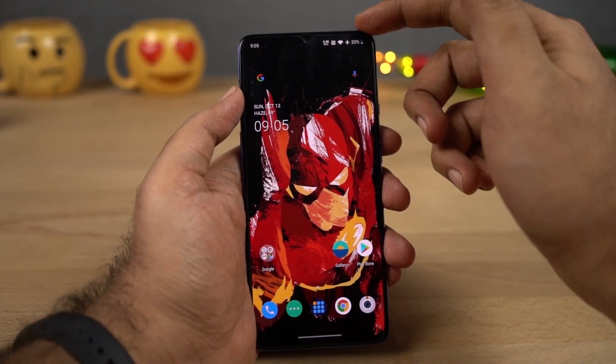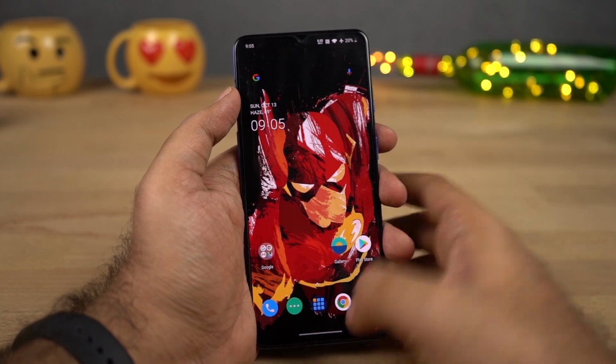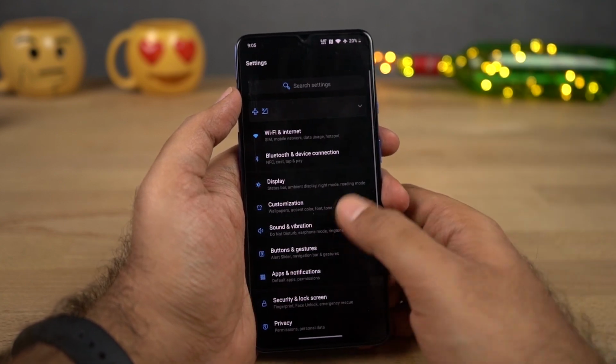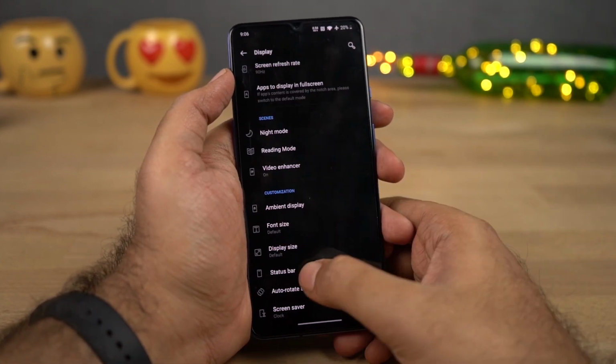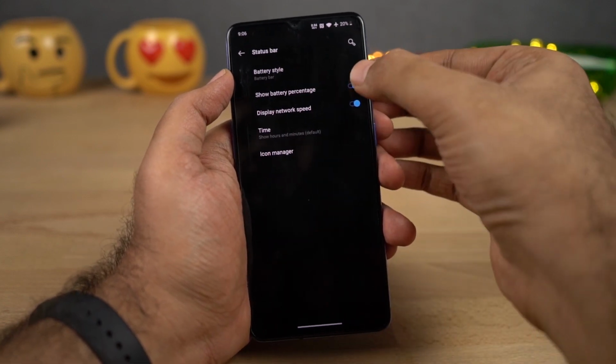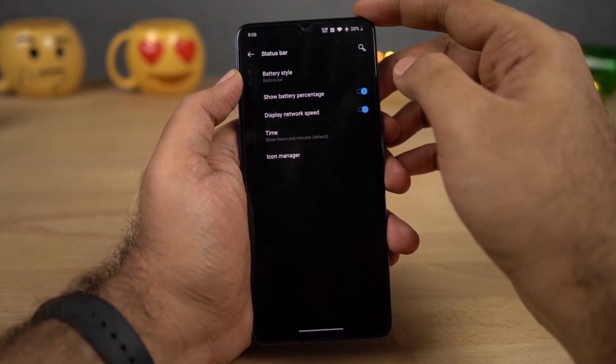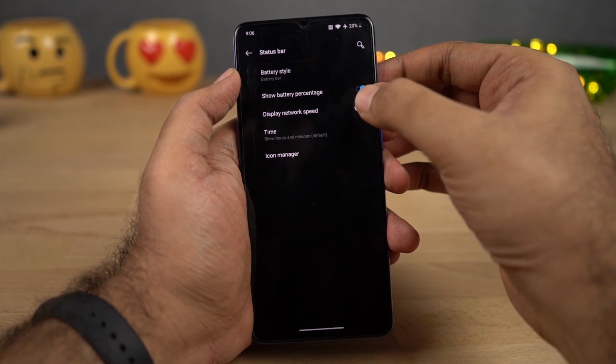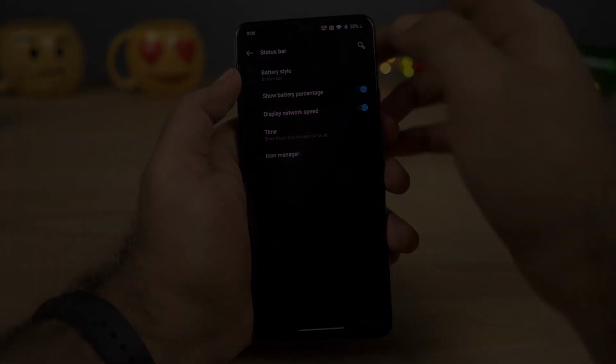Next, if you want to display the battery percentage and the network usage on status bar, this is what you need to do. Go to settings, now select display, scroll down and select status bar. From here, just enable this toggle to display the battery percentage on the status bar, and enable this toggle to display the network usage on the status bar.